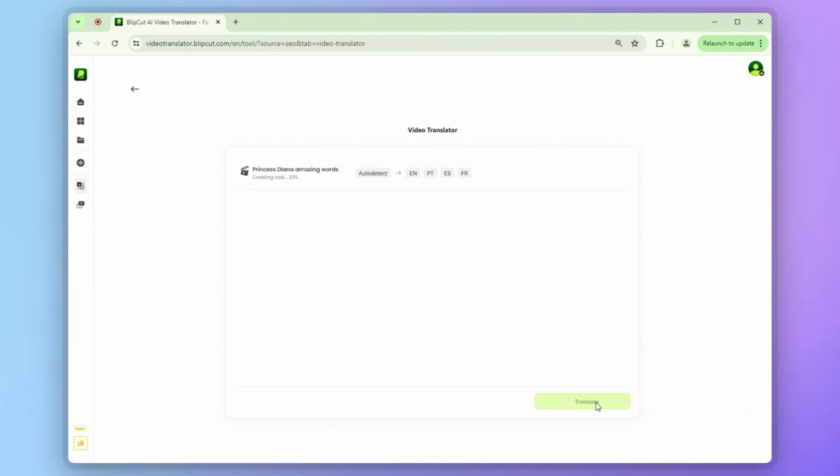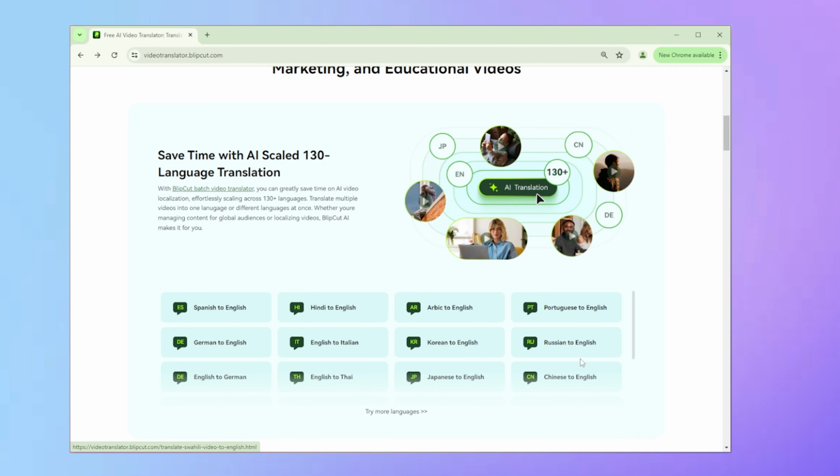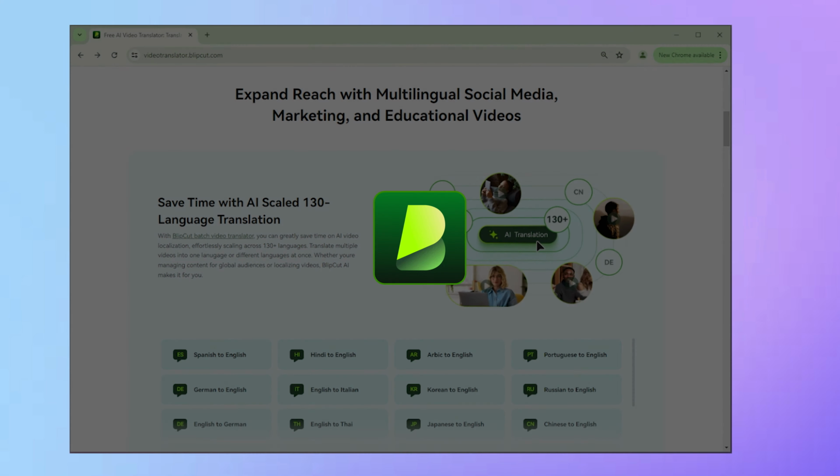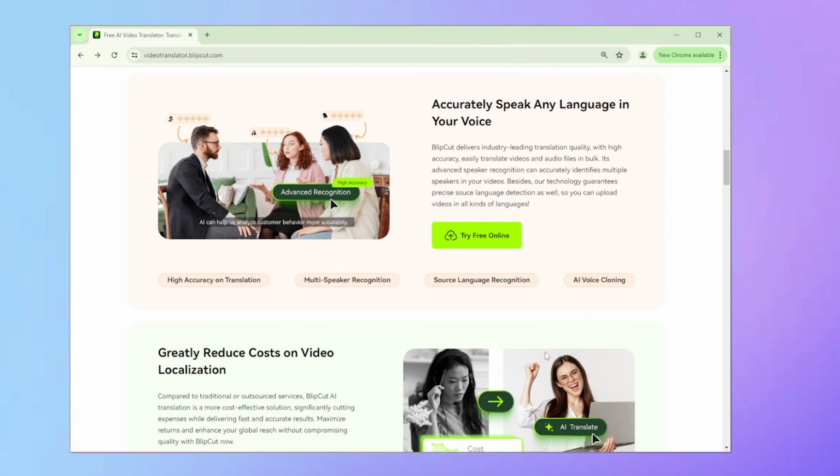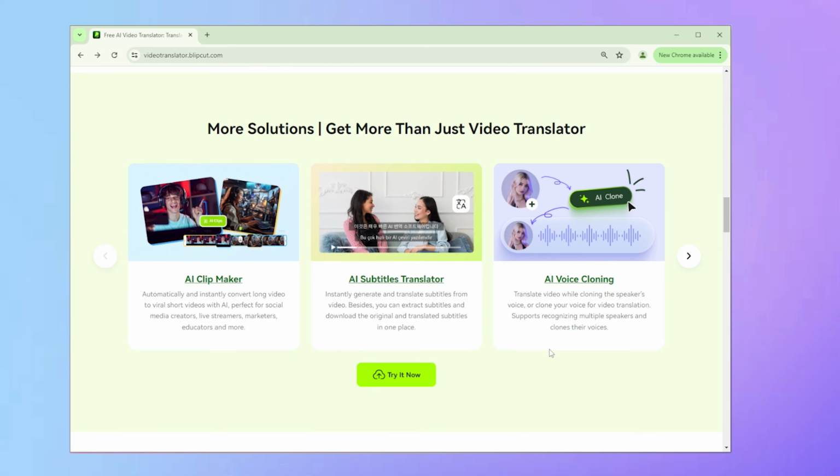What makes BlipCut even more impressive is how easy it is to use while still delivering professional-grade results. Whether you're looking to reach a global audience or just save time on editing, this tool has you covered. Don't forget to explore the additional features like subtitle editing and video enhancements to make your content even more engaging.